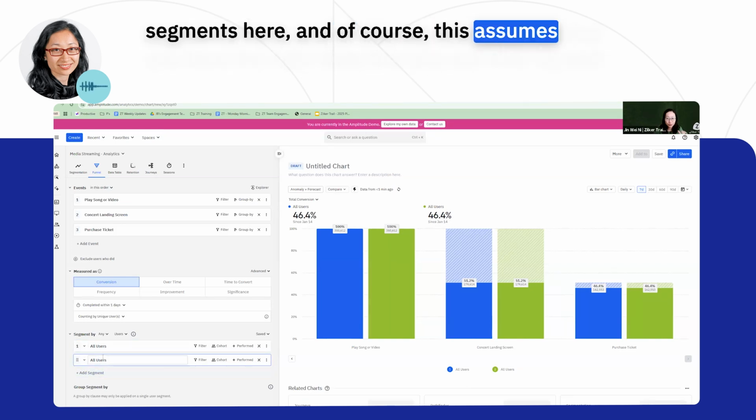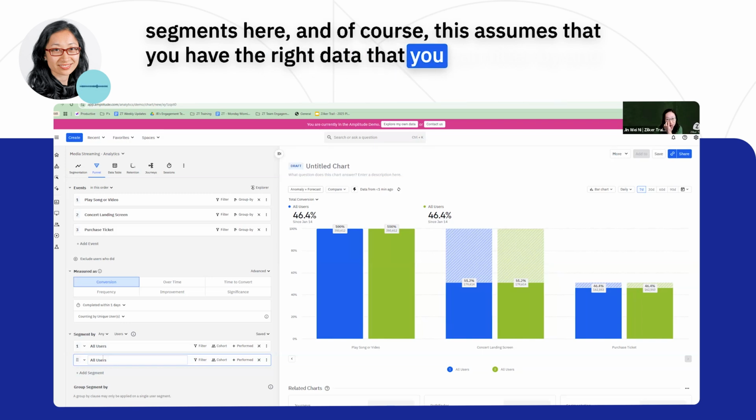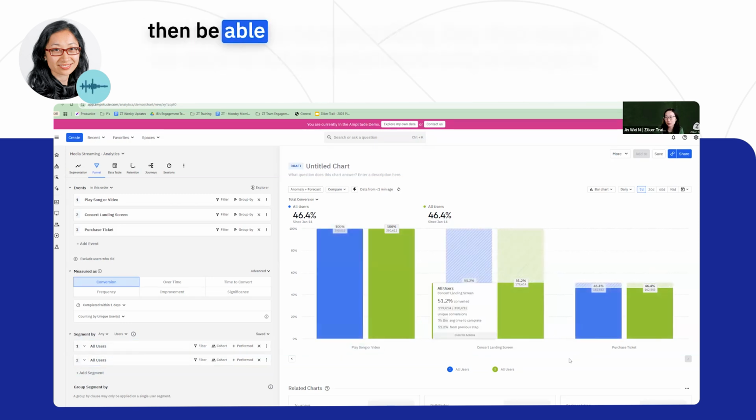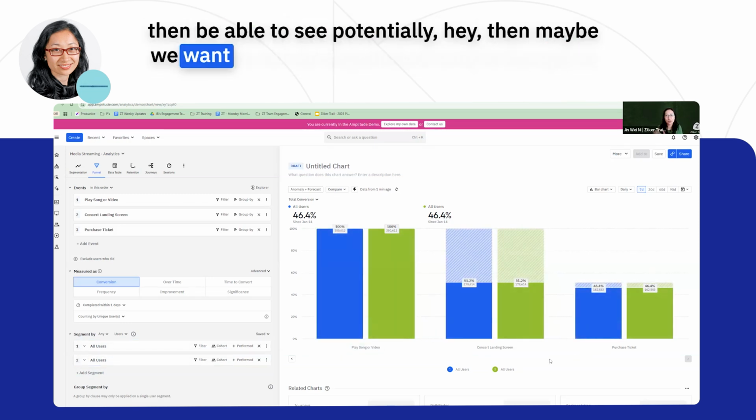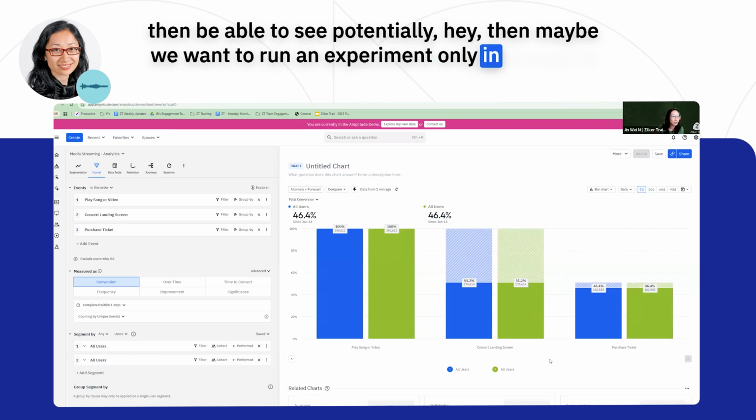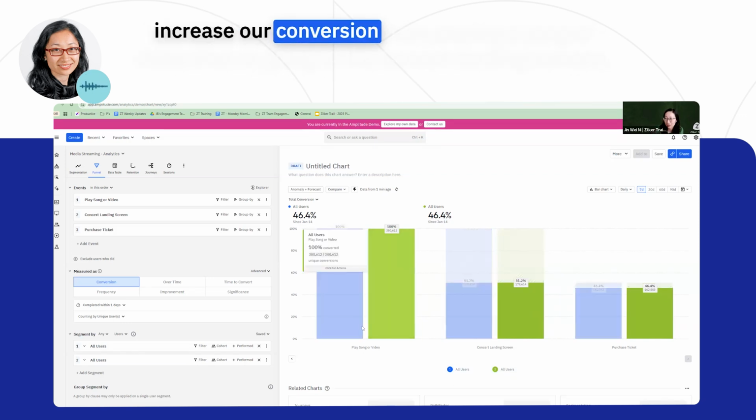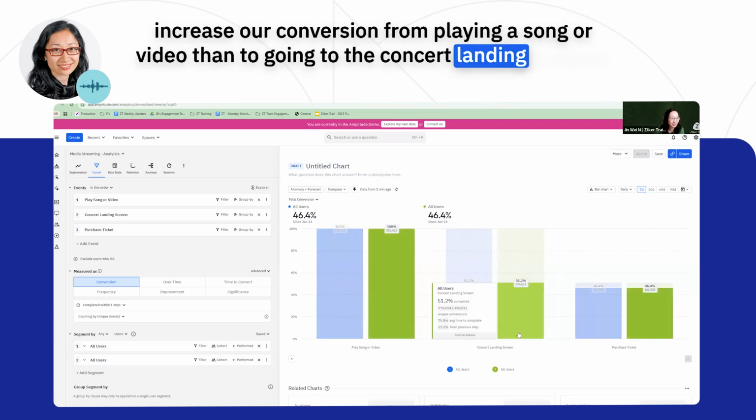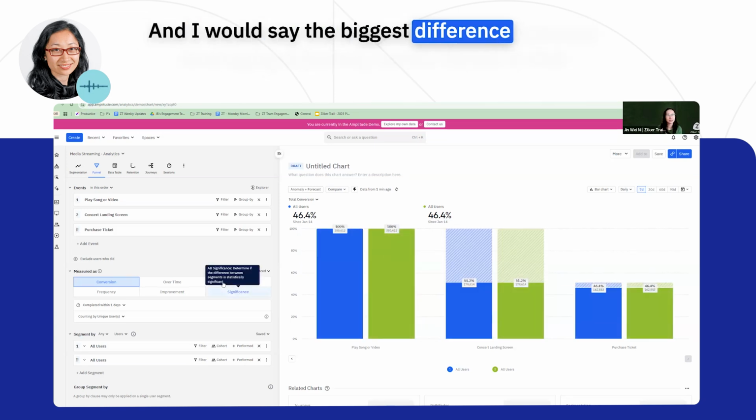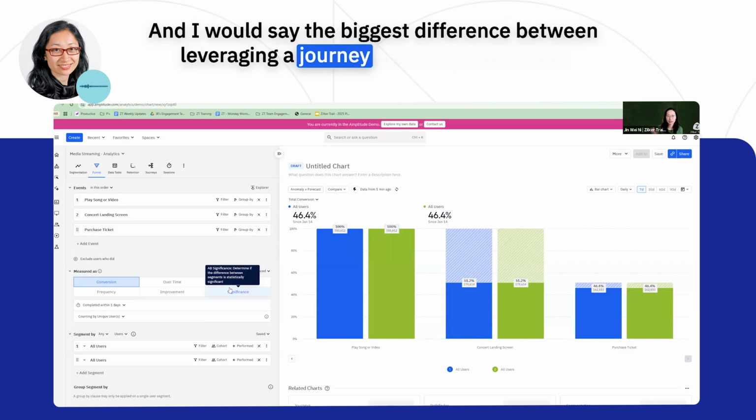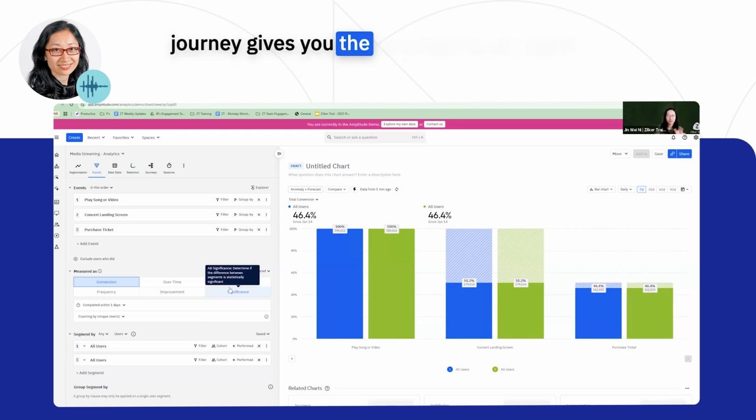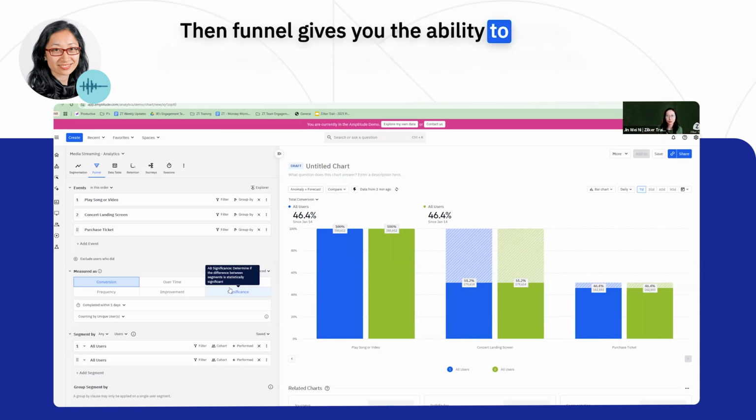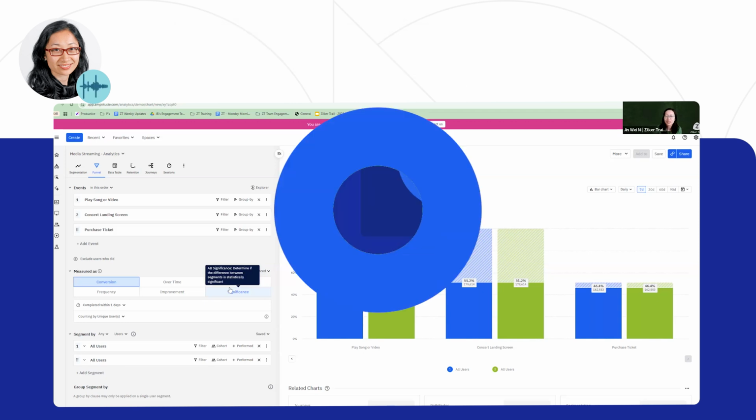And of course, that assumes you have the right data to filter by, so you can see, hey, maybe we want to run an experiment only in Europe to increase our conversion from playing a song or video to going to the concert landing screens. I would say the biggest difference between leveraging a journey versus a funnel is that a journey gives you the very high level, but a funnel gives you the ability to drill in deeper to study your customers.